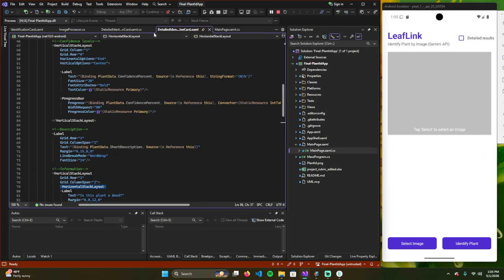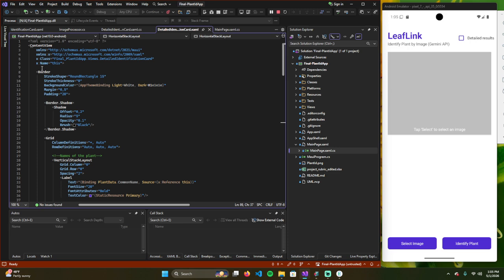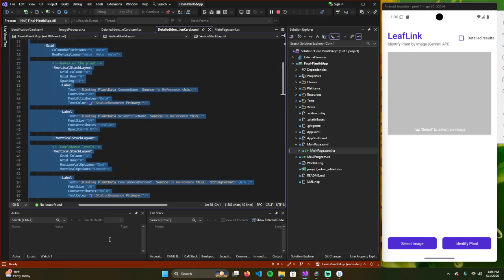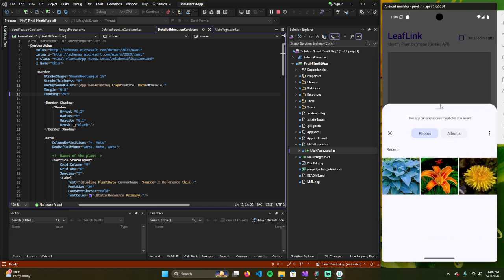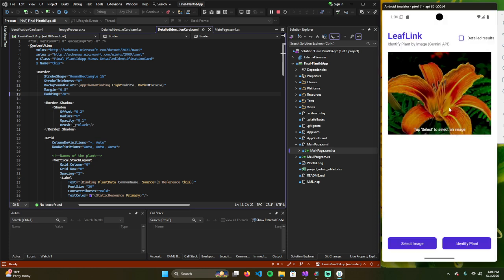We use C# and XML, .NET MAUI. That's how the UI is built. It is a cross-platform application where you can make Windows apps and mobile apps, and I thought that was pretty cool. But anyways, here's a little demonstration of it. We're going to select an image. We're going to put in a tiger lily or an orange daylily and see if it can correctly identify the plant. So we click identify here, and we're going to wait for a response from the Gemini API, which is the backend on how this works.